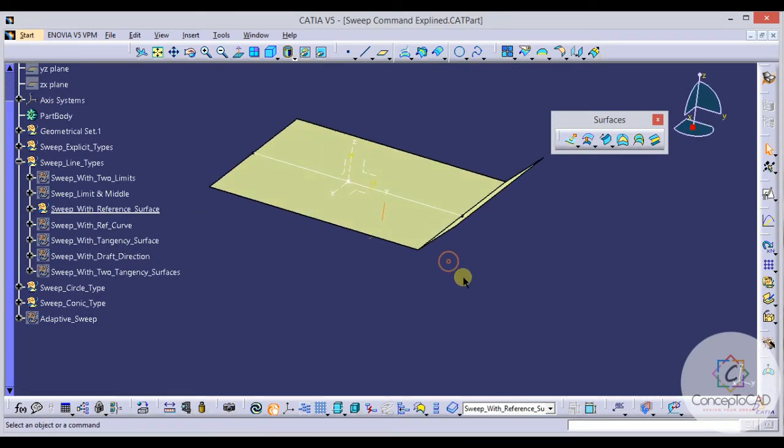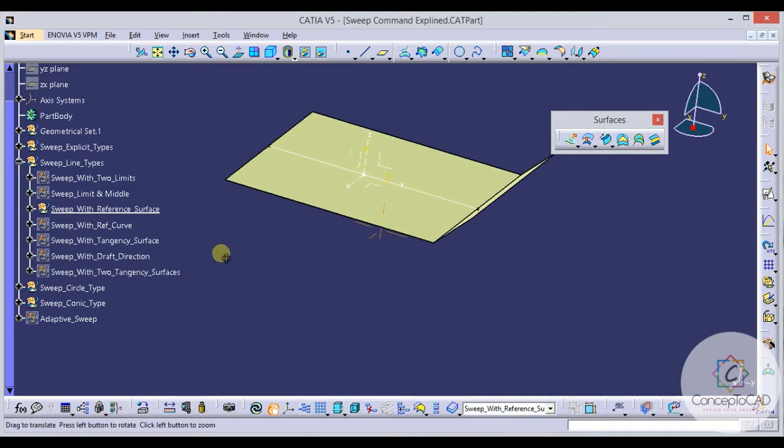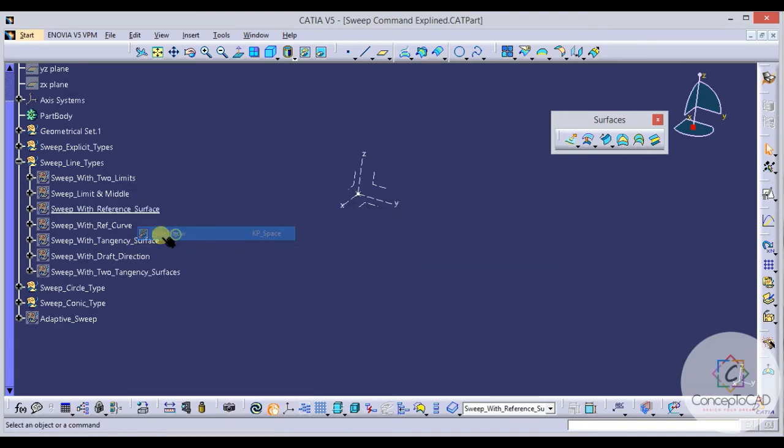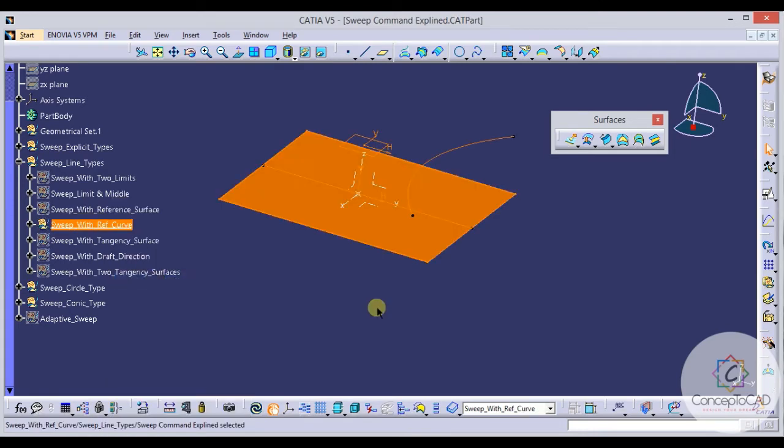So this is a very useful type of sweep. You have to practice it with various types of surfaces and conditions so that you will get better at it. The next type of sweep is with reference curve. As the previous one was with reference surface, this is with reference curve. So I will quickly hide this one and define this one.